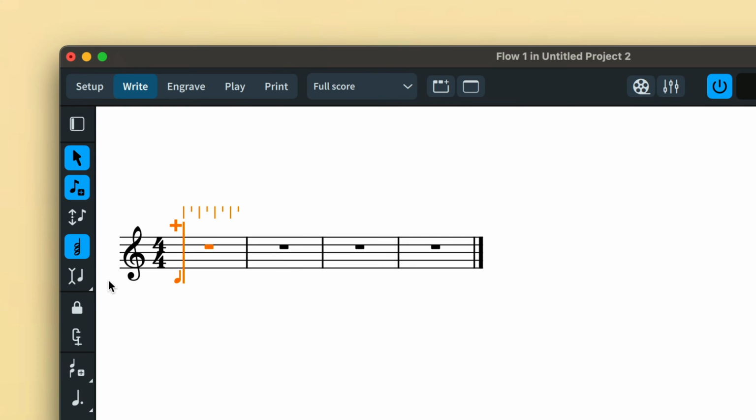Now, when you input a note, the caret does not automatically advance. And when you input a second note, it does not overwrite the original one. It adds to it to make your new chord.